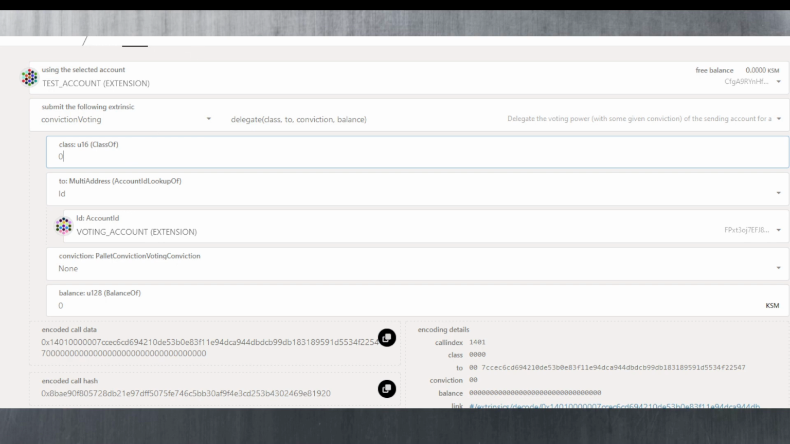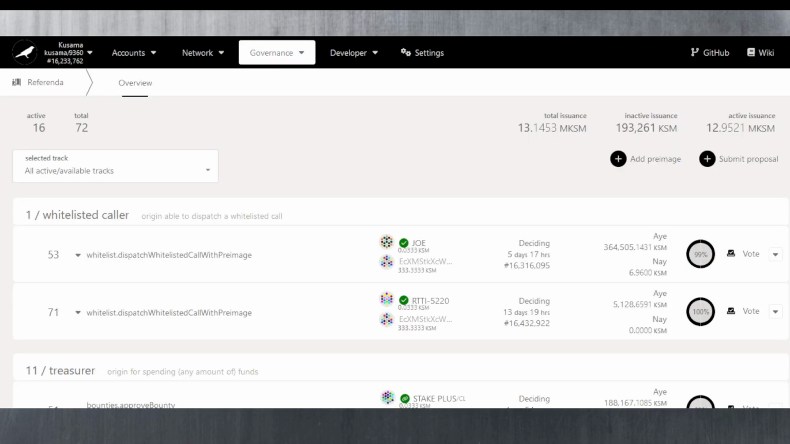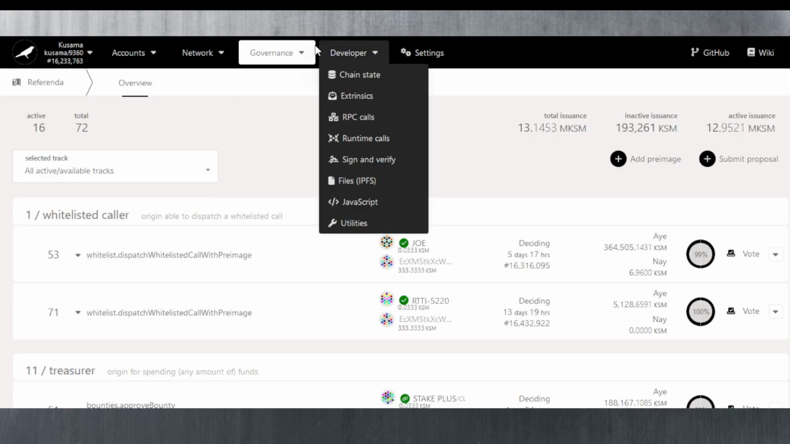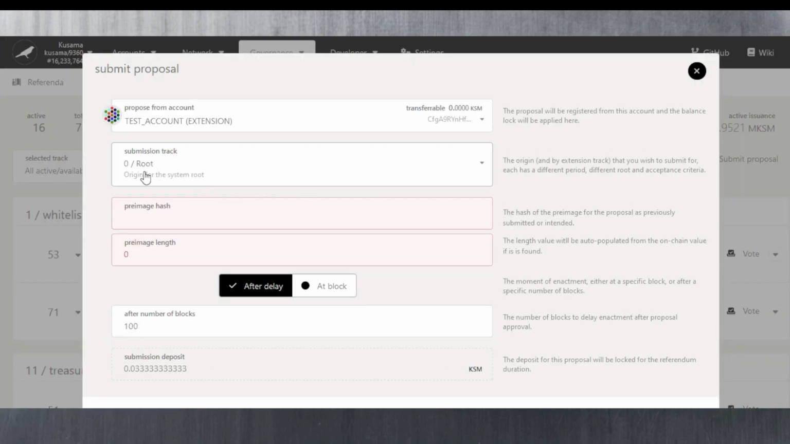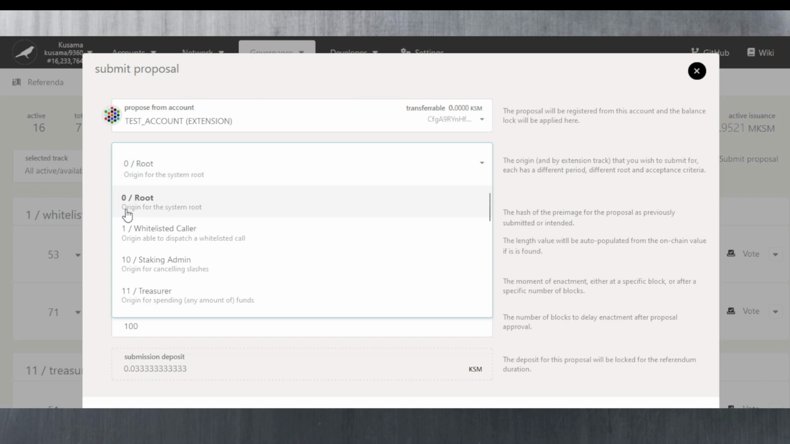Well, we have to select the class as we've got here in the referendum section. If we go to referenda, governance, referenda in Kusama, and we go to submit proposal, you can see the submission track here. Okay, so each submission track has a number before the name. This represents the class. This is the ID basically. 0 is for root, which is the very first one. Then whitelisted caller is 1, staking admin is 10, 11 is treasurer, and so on.